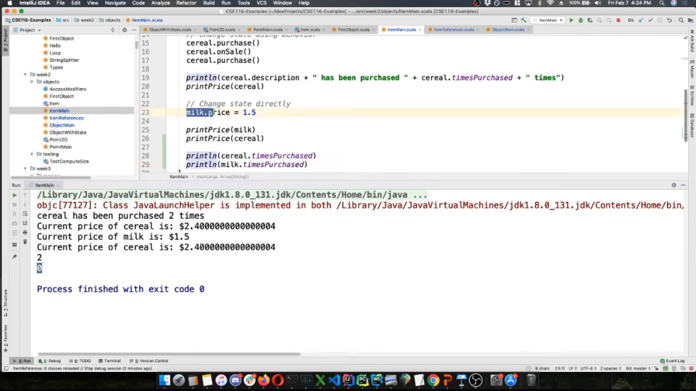And as we see here, might as well mention explicitly, we can modify these variables directly too. We can just set the price of milk to $1.50 if we don't want to use that on sale method. If we don't want to make it on sale exactly 20%, we can just modify the price directly from outside of that object.